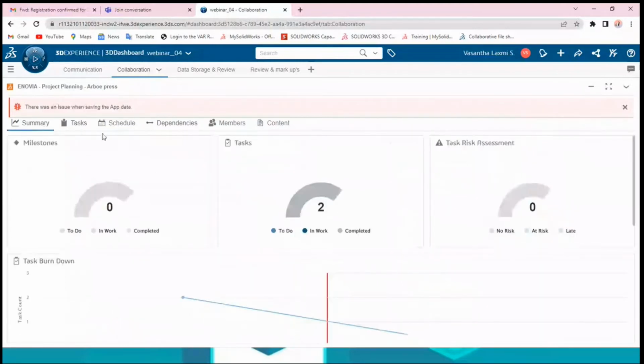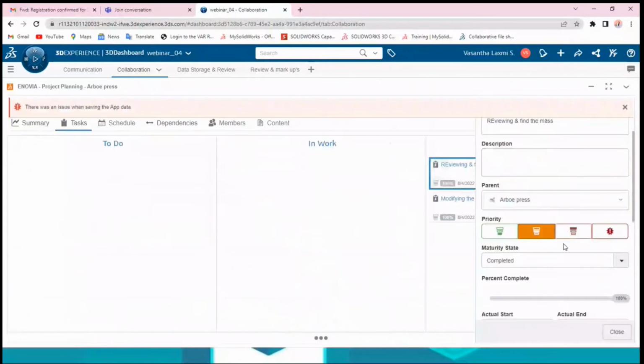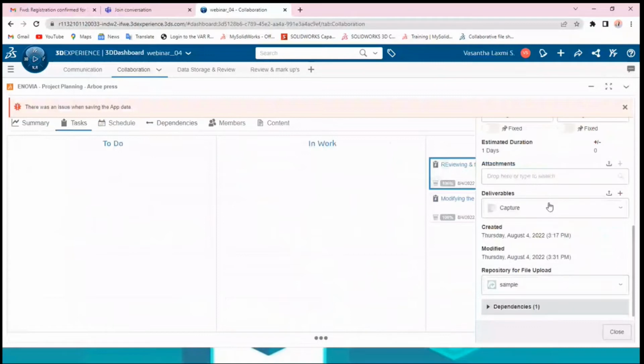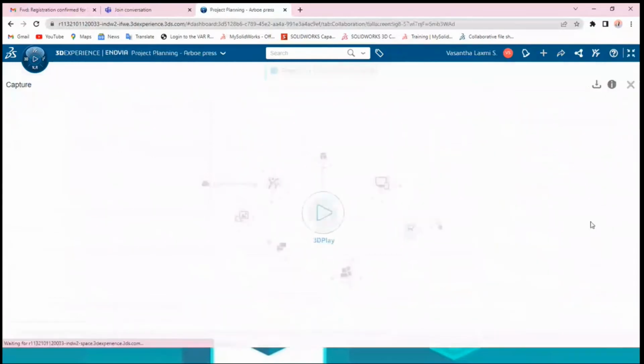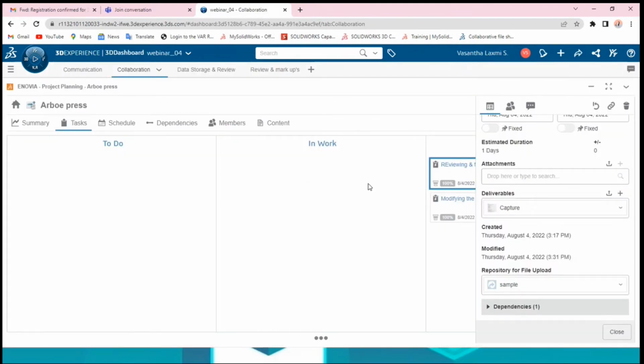And when the manager wants to review whatever the designer has attached, he can review through this preview option. So this is the mass properties as per the client requirement. So this is how we use connected collaboration. Everything we have done till now, we have done in a single platform.